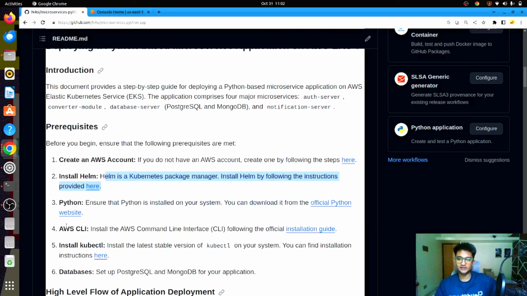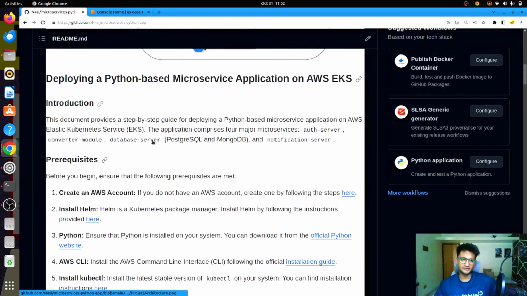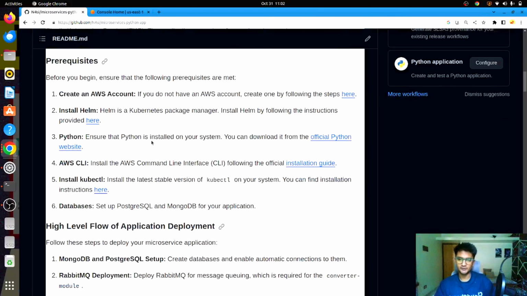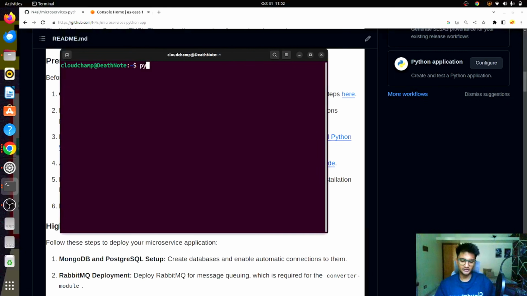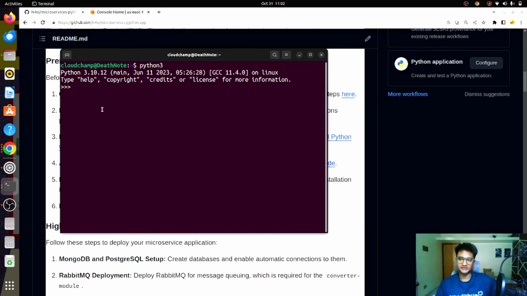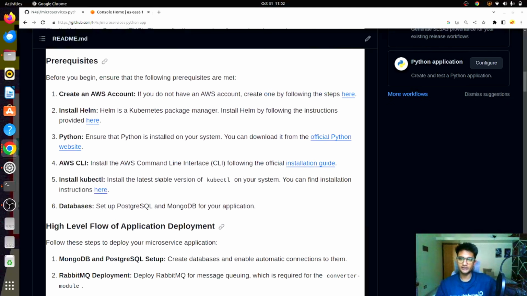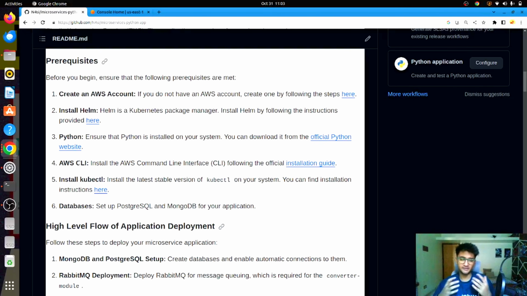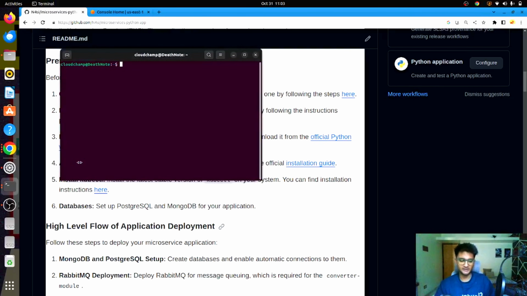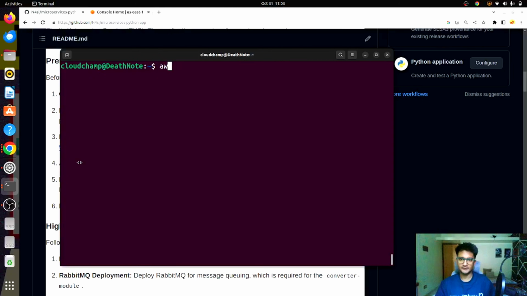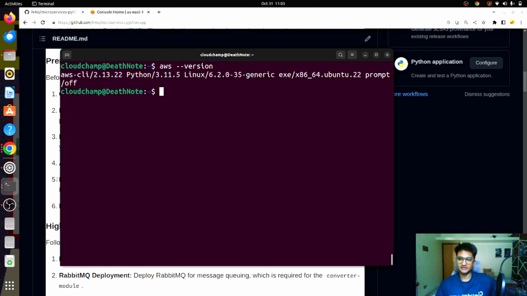Along with this, you also require Python. As this project is in Python, you need to have Python installed. Mostly every laptop or machine comes with Python installed. If you don't have it, just search for Python 3 and it should be inside the shell if you have Python installed. Along with this, you also require AWS CLI. We are running some AWS commands, so we need to have AWS CLI installed as well. I have it installed, and if I run the aws version command, you can see AWS CLI is installed.